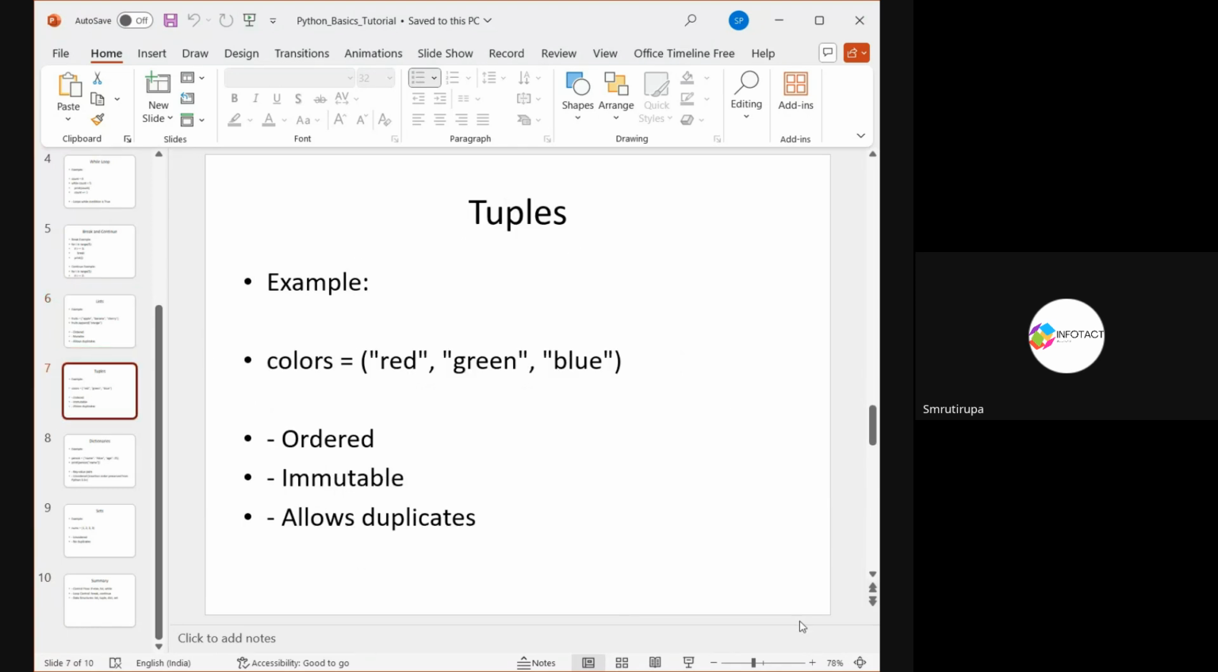The next part is tuple. Tuples are like lists, but you can't change them. These are immutable, right? Here you can see colors equals red, green, blue. The key points are that these are ordered, immutable, and allow duplicates. It is useful when your data should not change, like coordinates or fixed settings.